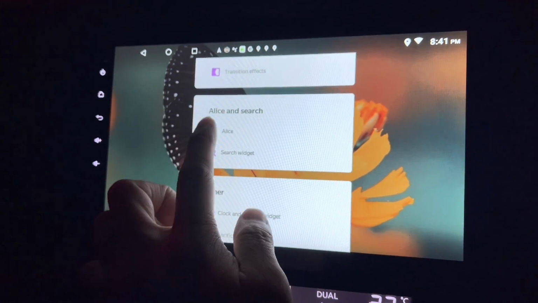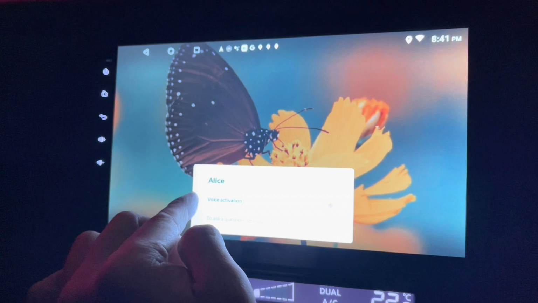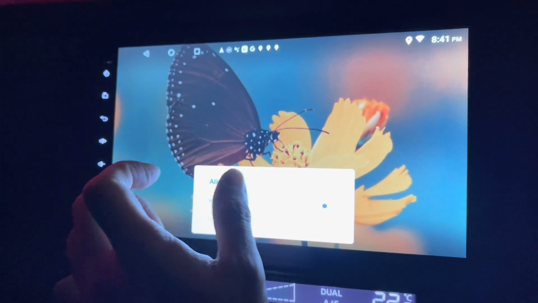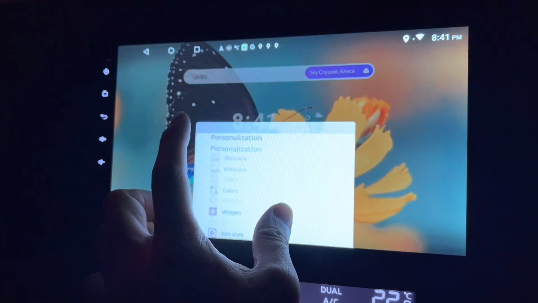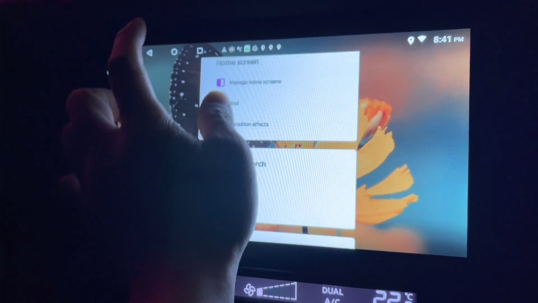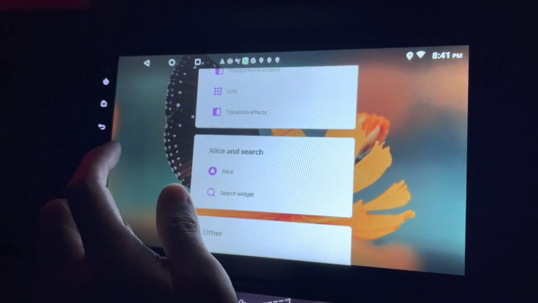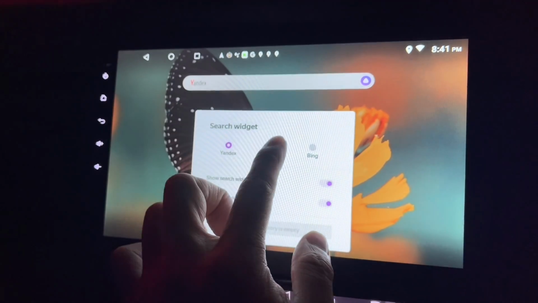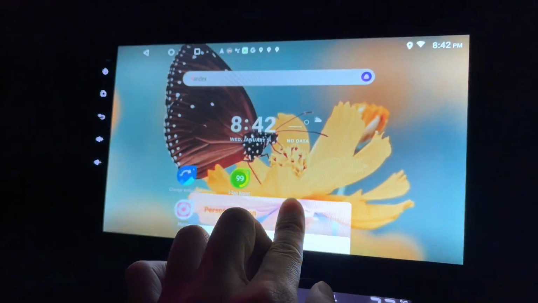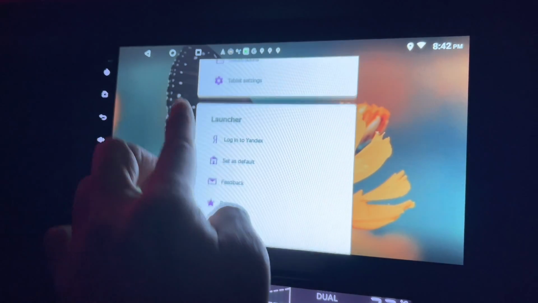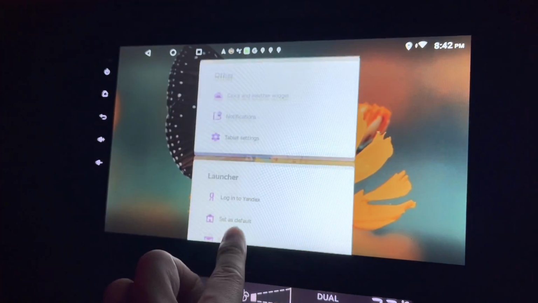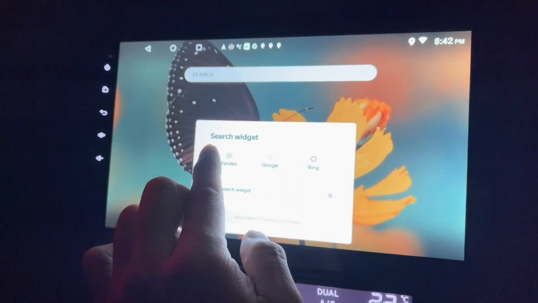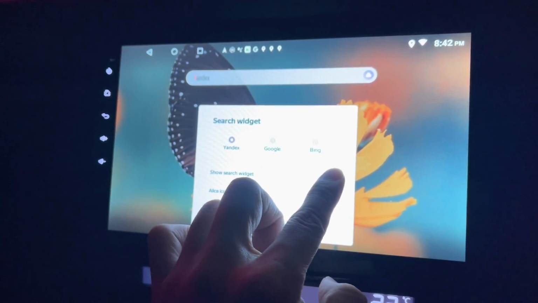Alice and search. What is Alice? It's voice activation. I see. Okay, I don't want that. Alice is something like Siri or Hey Google. Search widget. Now it's Yandex here. Oops. Search, where is it? Search widget. You can be a Google, you can be Bing, or you can just close it.